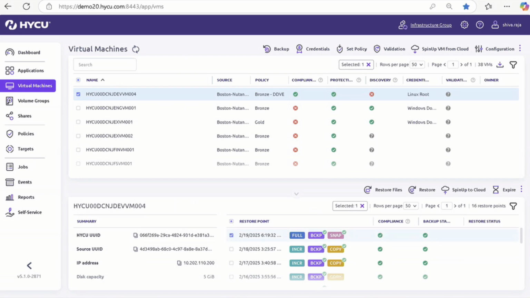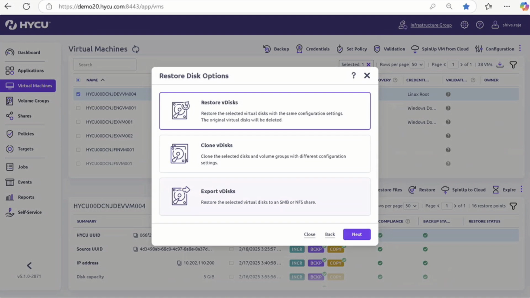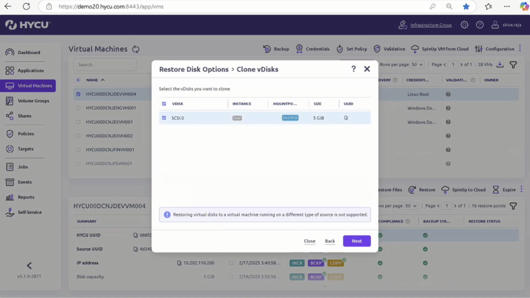And again, you have tons of options here. You have the ability to perform granular file level restores under the restore file section, or you have the ability to restore an entire virtual machine. And this is the place where we can showcase the fact that it's not just about restoring the VM to its original location, but we also have the ability to clone this VM onto an alternate hypervisor. So having the ability to not just clone the VM, but also vDisks onto an alternate hypervisor.